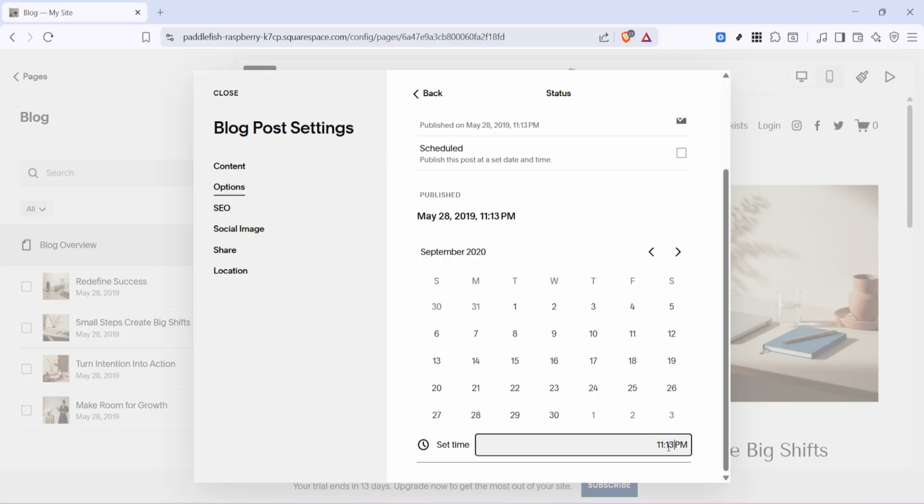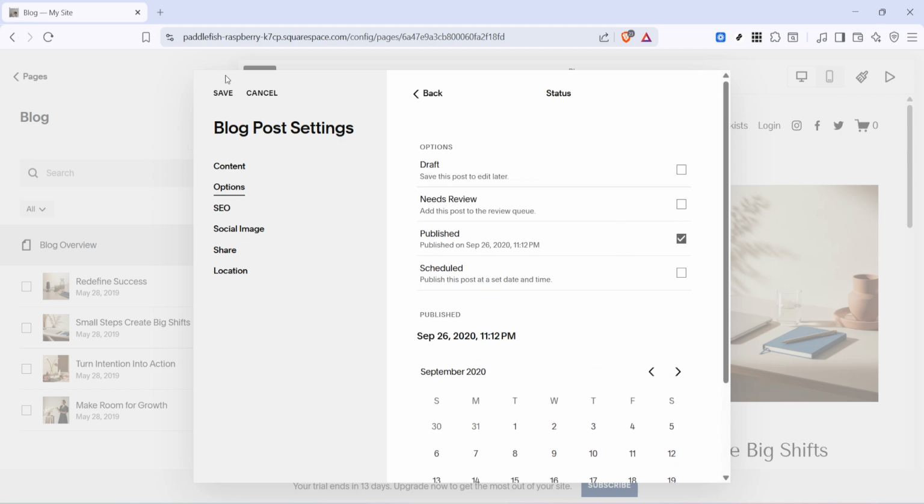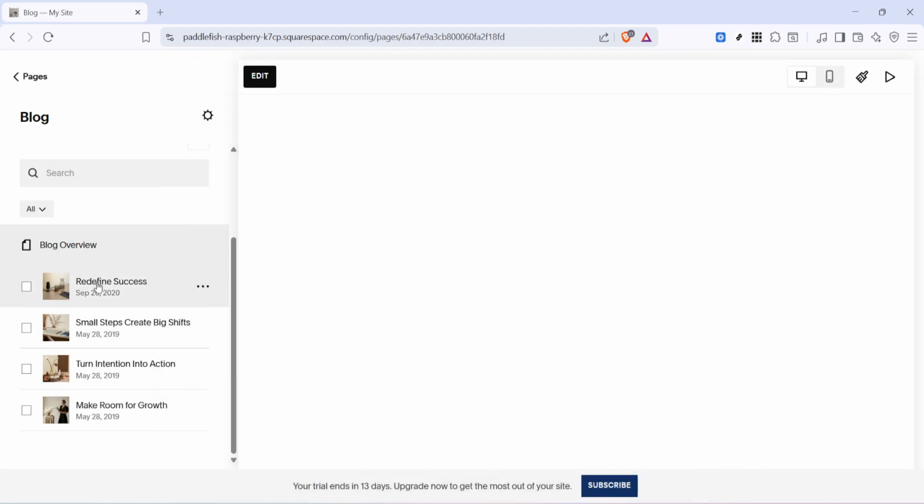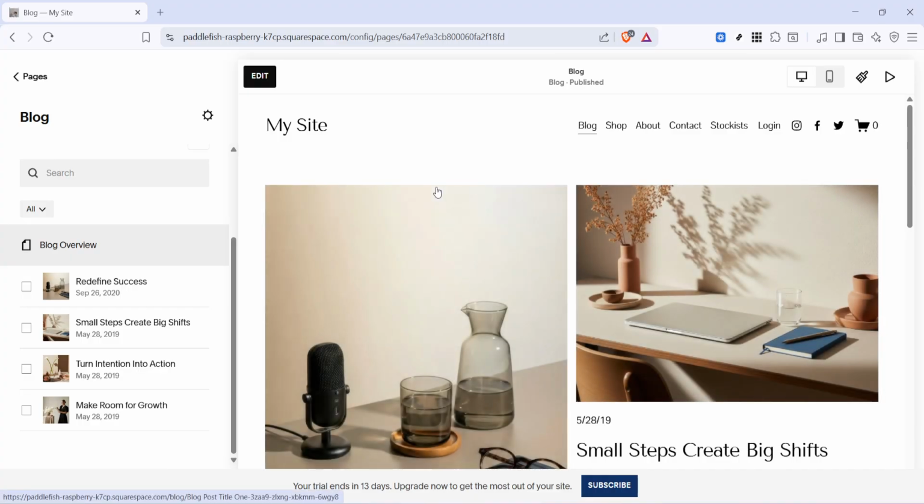Once you've set both the new date and time, click the Save button. You'll find it at the top right of the Settings panel. When you click Save, the Settings panel closes and you're back at your blog post list. You'll now see the new publication date displayed on the blog page.